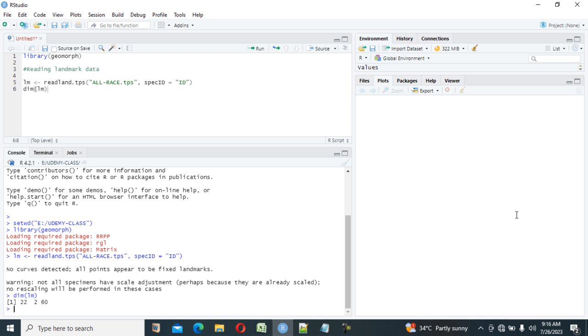It shows you the landmark data, the total number of landmarks, and the dimension. If it were 3 dimensions, it would show 3 here, but this is 2 dimensions. And the number of observations shown here is also 60. Don't forget that. All right, so you don't need it anymore, so we can take it off.